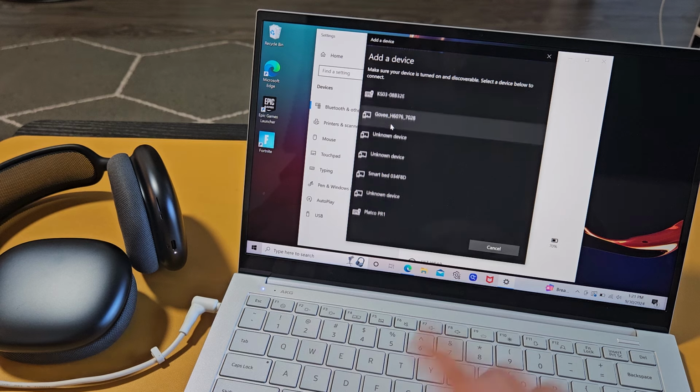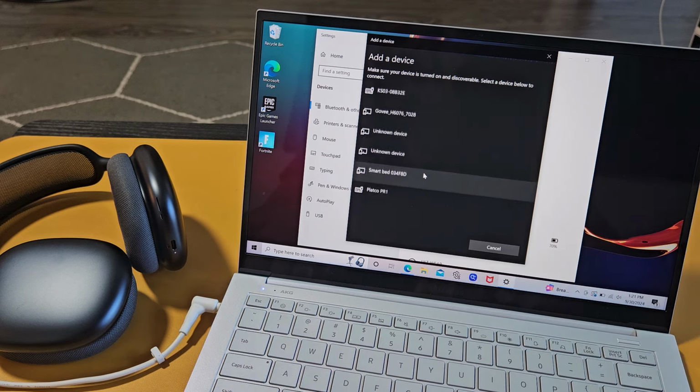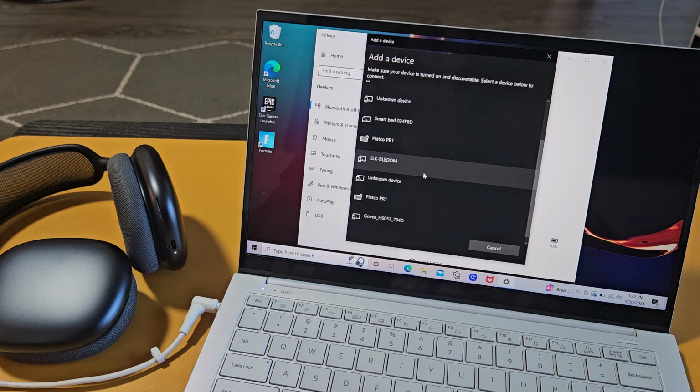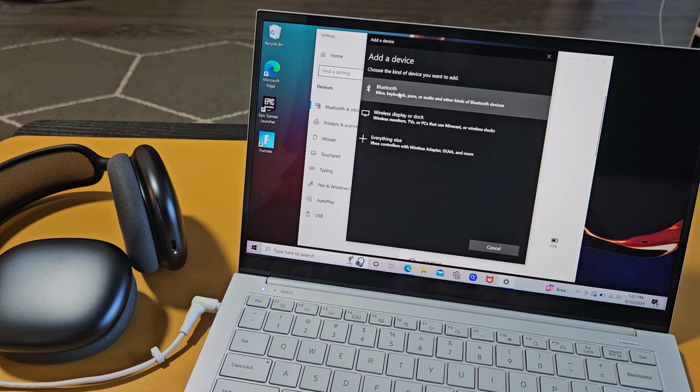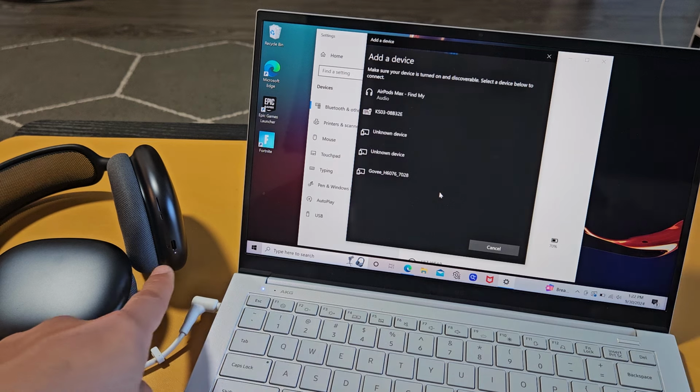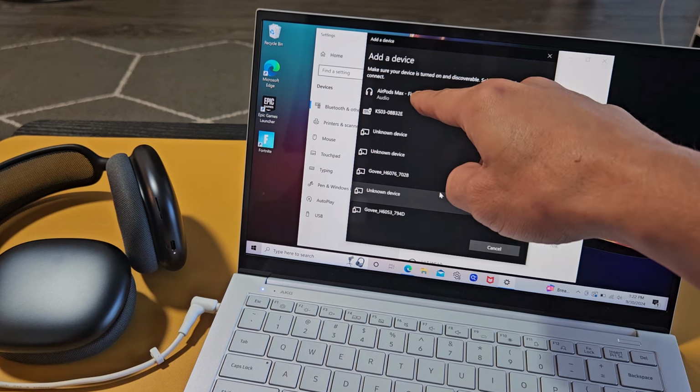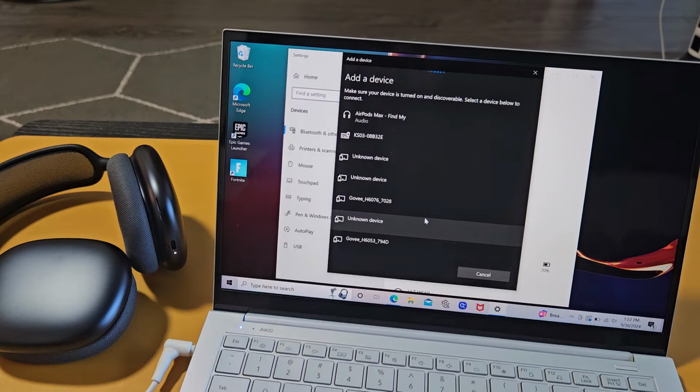Still doing a search here. It's still searching here. But sometimes if you take too long, you can just go ahead and cancel and rescan again. So I'm going to cancel it. Add Bluetooth or other device again. Go back here. And it's still in pairing mode. Okay, see, now we found it. See, AirPods Max right there, which is that first one.